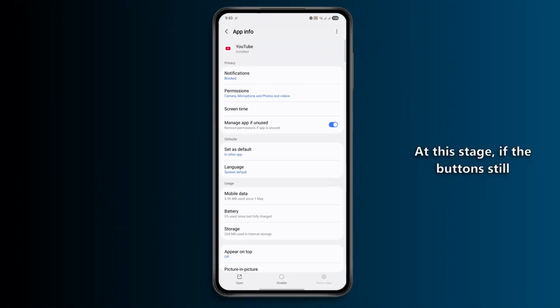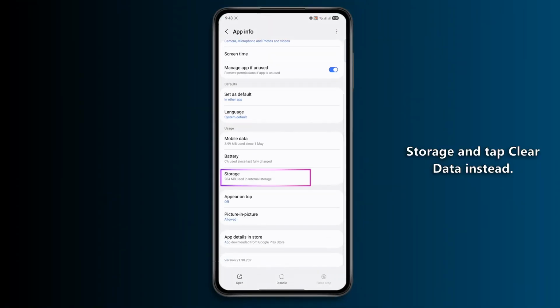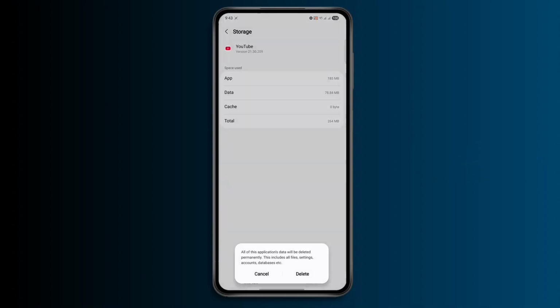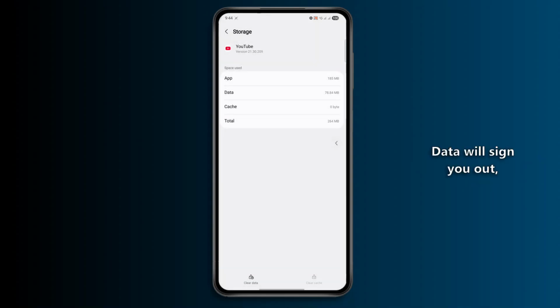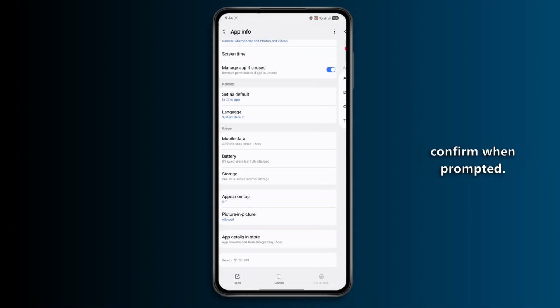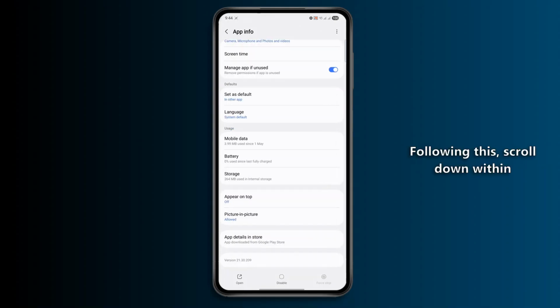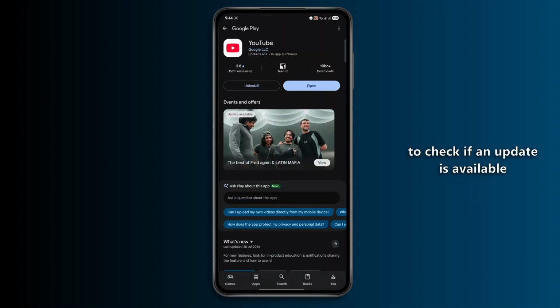At this stage, if the buttons still aren't showing, go back into Storage and tap Clear Data instead. Keep in mind, clearing data will sign you out, so make sure you know your login details before continuing, and confirm when prompted. Following this, scroll down within App Info and tap App Details in Store to check if an update is available, and install it if there is one.